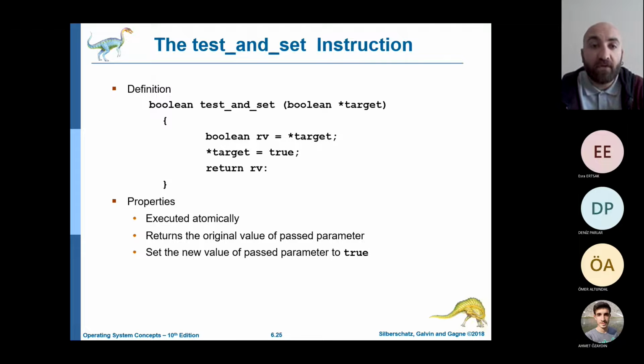The definition of the atomic test and set instruction is here. So this is a Boolean instruction. It gets the address of another Boolean and returns the value of this local instruction. The important characteristic of this instruction is that it is executed atomically. Thus, if two test and set instructions are executed simultaneously, each on a different core, they will be executed sequentially in some arbitrary order.